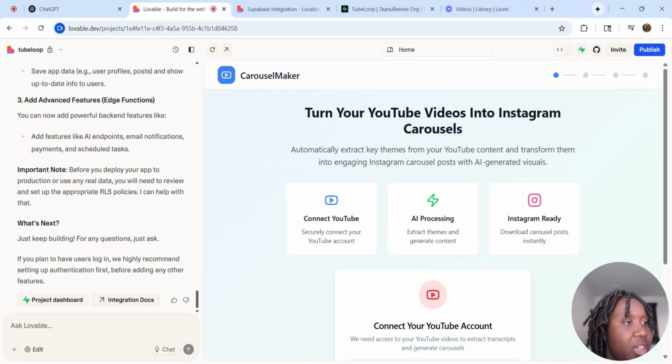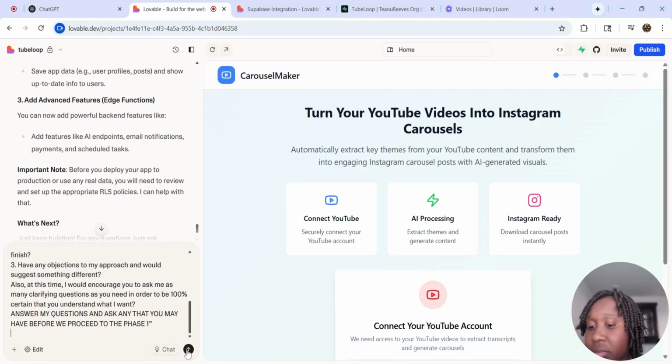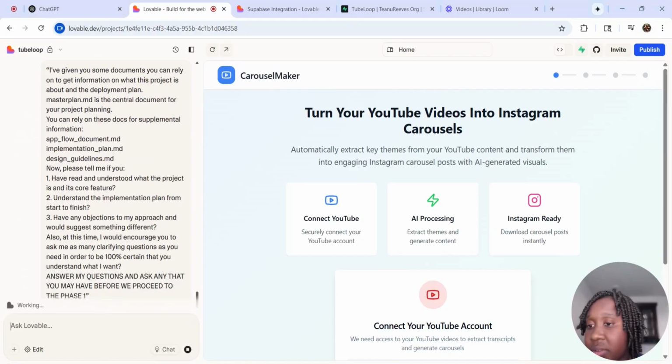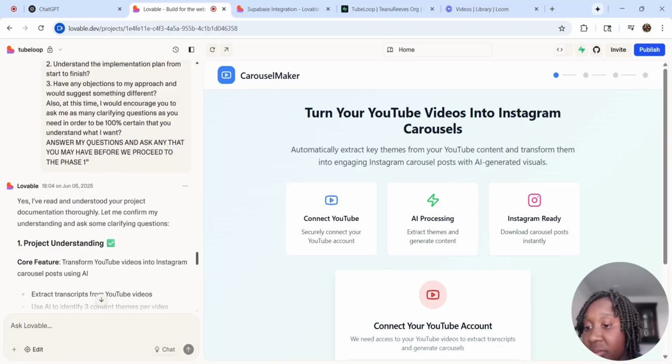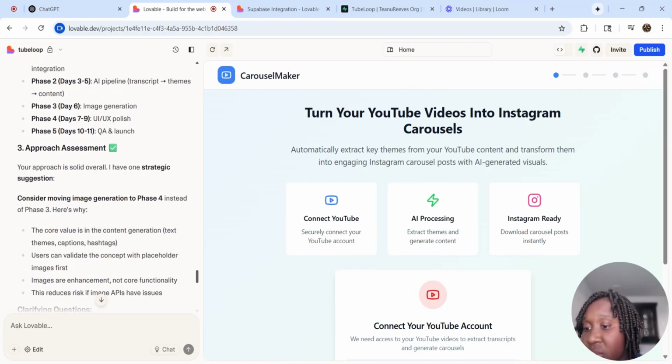I think the only other thing is, we already did the soup base, right? So I think we're gonna have it reference the PRDs this time. And I have a prompt that they gave us in this boot camp, so I'm just gonna copy and paste it and see if Lovable has anything else for me. Saying, hey, do you understand everything with this project? Ask me any clarifying questions before we proceed to phase 1. Consider moving image generation to phase 4.